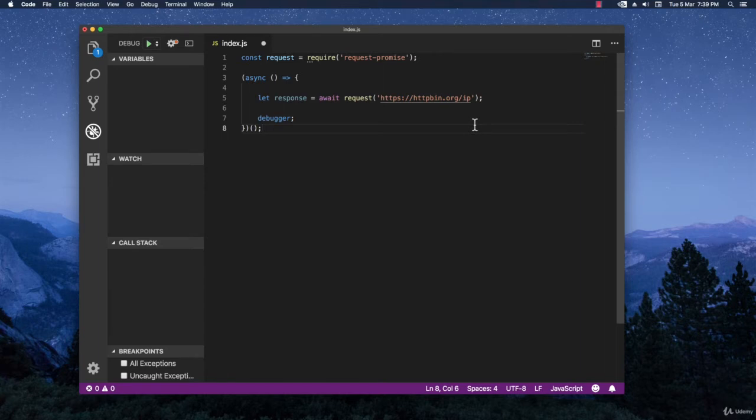But either way, I'm going to show this so that you're getting familiar with it and you know that down the road you can do it if you need to. Alright, enough with the talking, let's get right into the code.